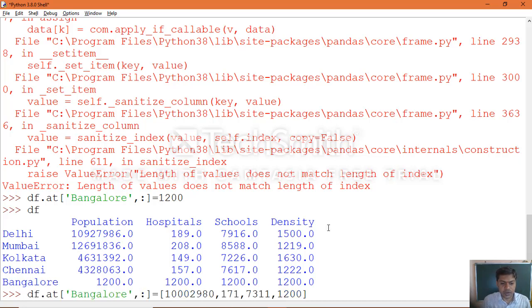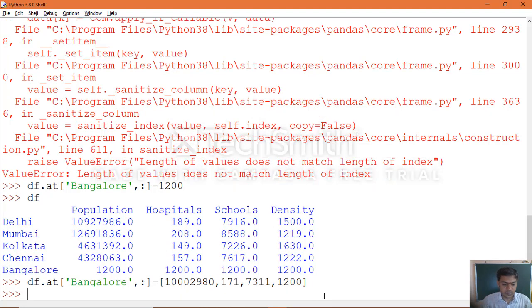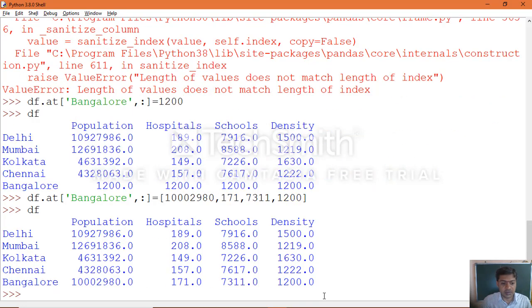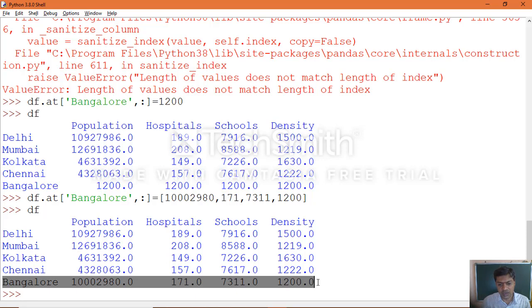Okay, now there are 4 columns: population, hospitals, schools and density, and we provided the values 1, 2, 3, 4 for that row. Now print the object, you will see the difference. Earlier it was the same value, and now you can see different values for your row. Bangalore city, you can see the population, hospitals, schools and the density of that particular row which we added. You can see the difference clearly.